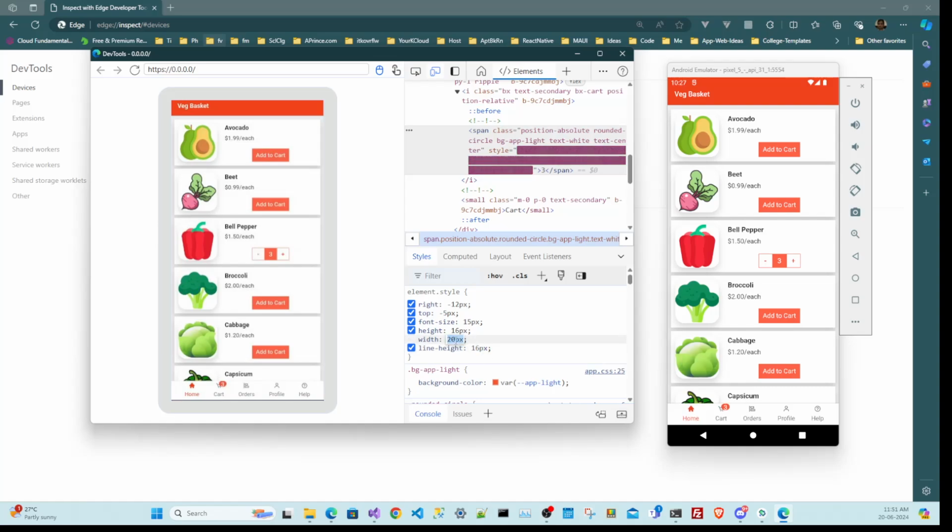We can modify this, let's say 18 pixel, and in that case, let's say I want to change this right position to here. So for me, let's say this is fine, or maybe instead of 15, let's make it 14, 13. So 14 is fine. Now doing this, we can design it in real time. Then we can simply copy this styling, or we can go to the code and apply this styling.